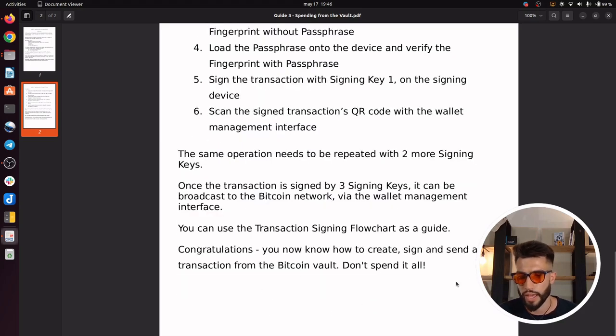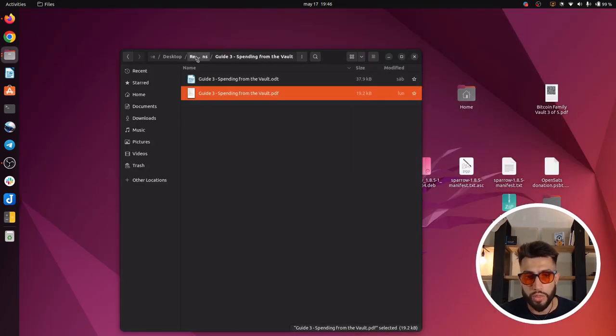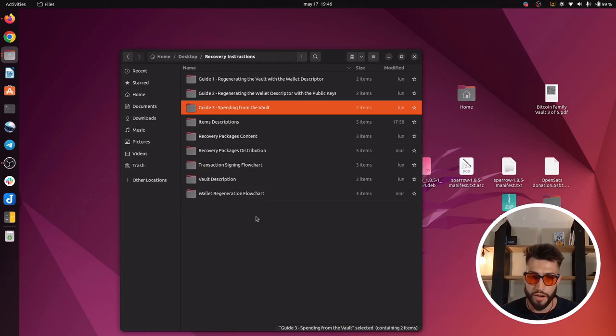And then you have a last word. Congratulations, you now know how to create, sign, and send a transaction from the Bitcoin Vault. Don't spend it all. And this is it. We have all the recovery instructions in there to make sure that the heirs understand. At some point, it's going to take time, of course, but they'll have a complete picture of what we built and how to interact with the vault that we've built. That's it.